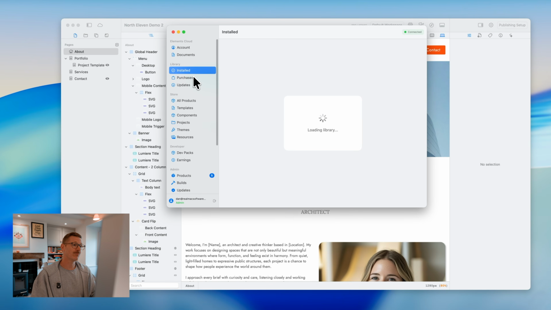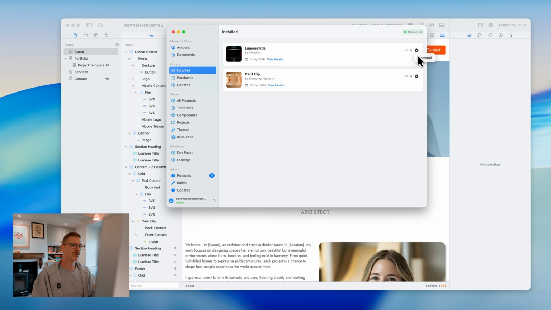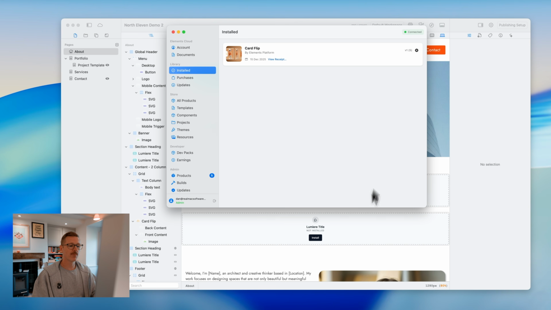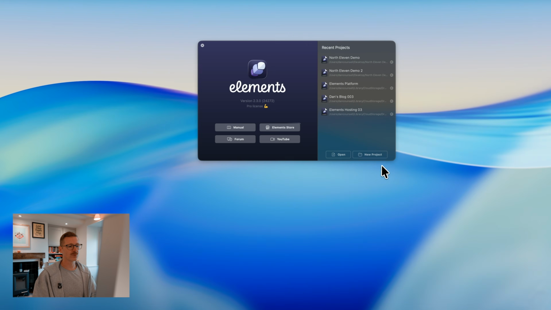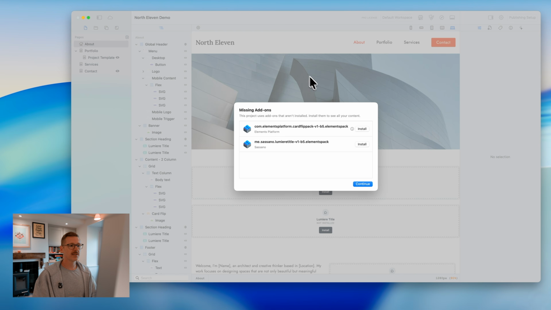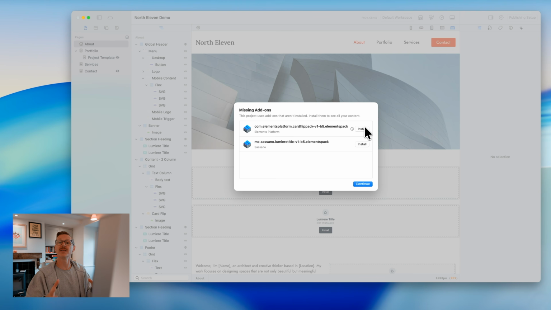So that wraps it up really. Let me just uninstall these just to show you again. Boom, and you can see they disappear instantly. Boom, nothing installed. Let's open this and there we go. So it's just so easy if you get sent these projects and you need to install these components.